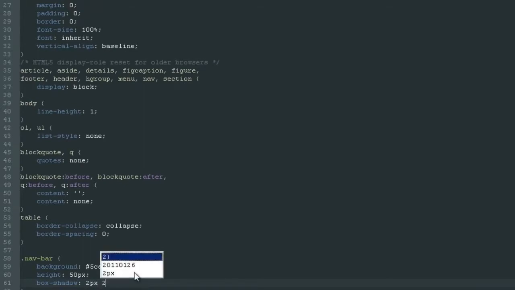2 pixels, 2 pixels, 0, and the color of the shadow, and get rid of that one. Now these are the location of the shadow, and this is the blur. So these are the offsets, the 2 pixel, 2 pixel. So it's going to be 2 pixels down and 2 pixels to the right, and it's going to have 0 feather, 0 blur, or 0 distance, depending on where the light source is. But that doesn't really apply here. It's all just 2D stuff.